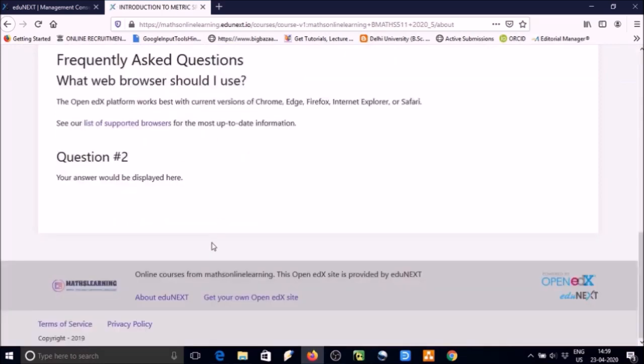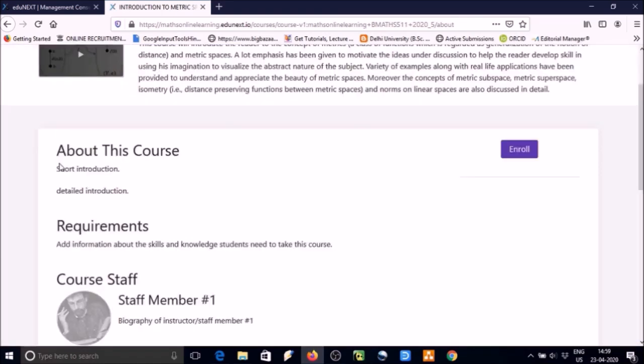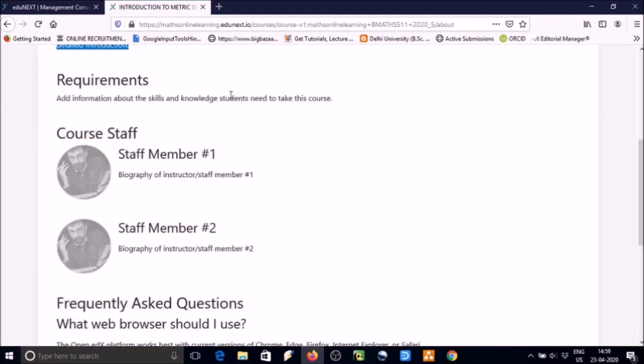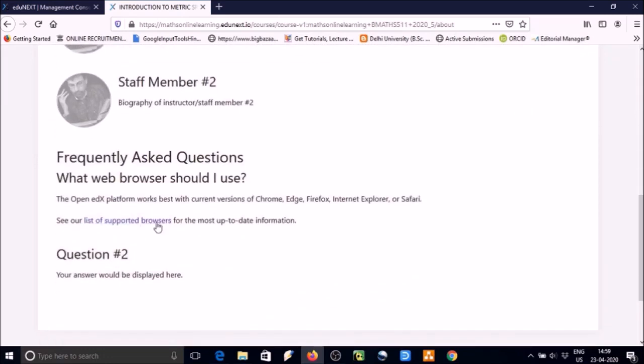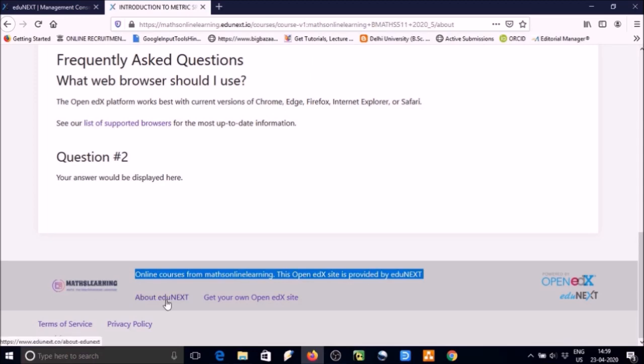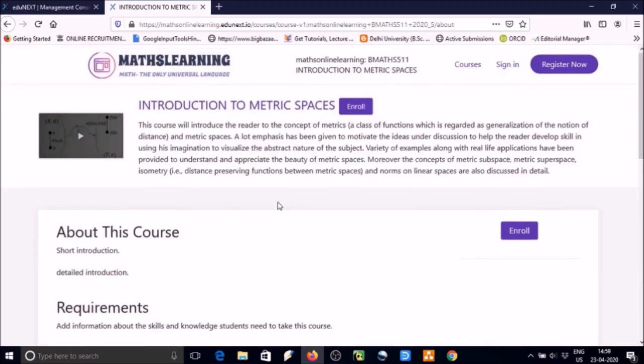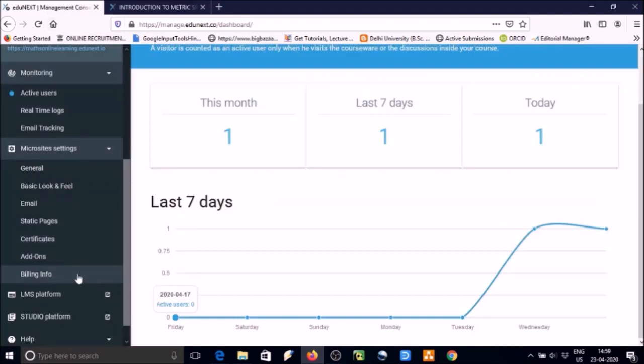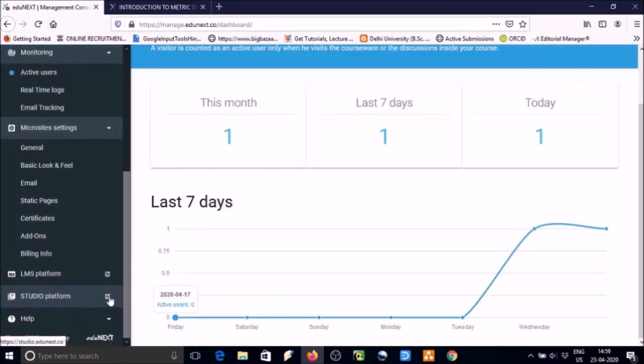So we see there is a lot of information about the short introduction, detailed introduction, and requirements for registration, all of which we can write, and then we can upload the pictures of staff and their affiliations. At the bottom, in the footer, we can see some logos appearing, and that can be managed as well. To change that we need to proceed to the studio platform.